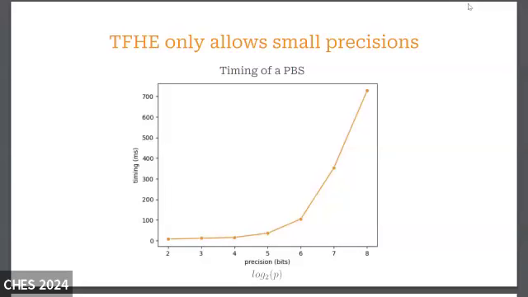And I told you at the beginning that we only work with small precision, and that's why. This is the time that a PBS, a programmable bootstrapping, takes with respect to the precision of the plaintext. And as you can see, the time explodes, the complexity explodes, and so you never want to bootstrap a ciphertext that has too big a precision.